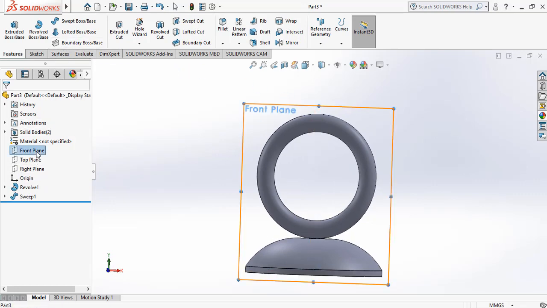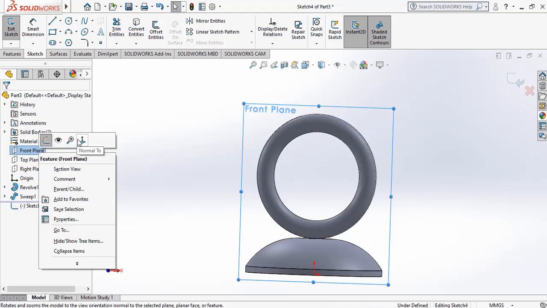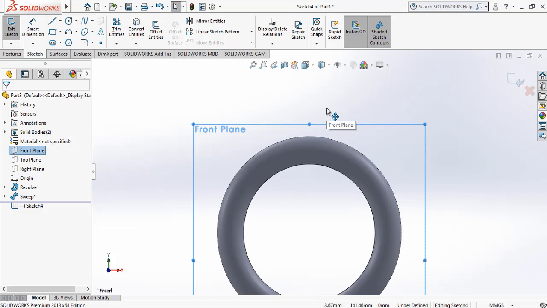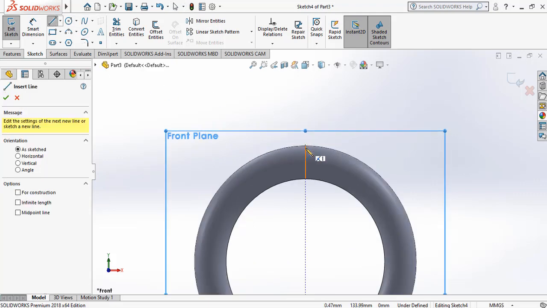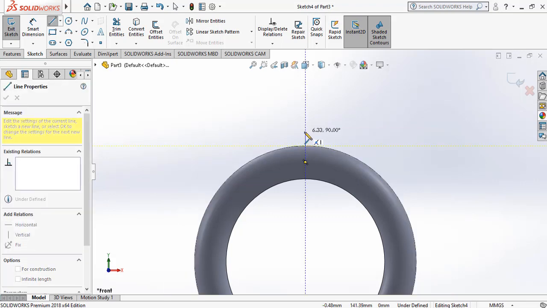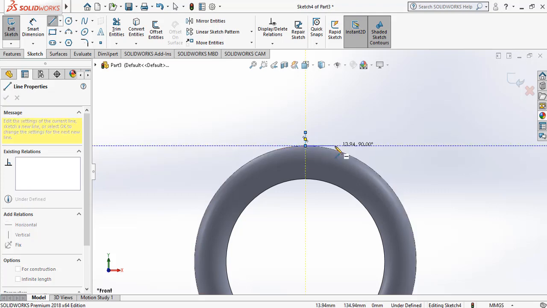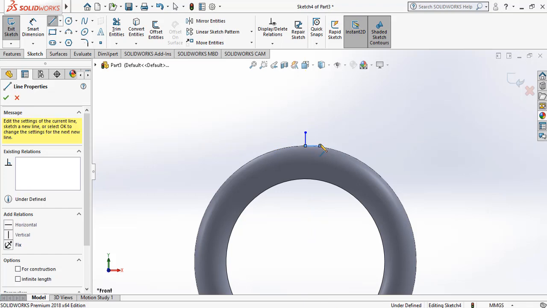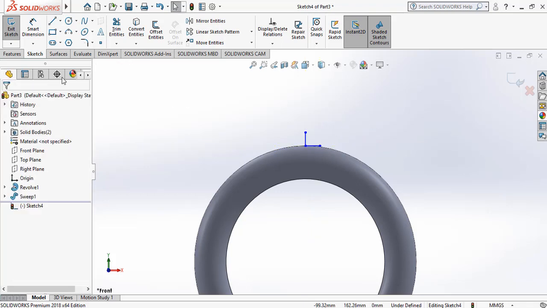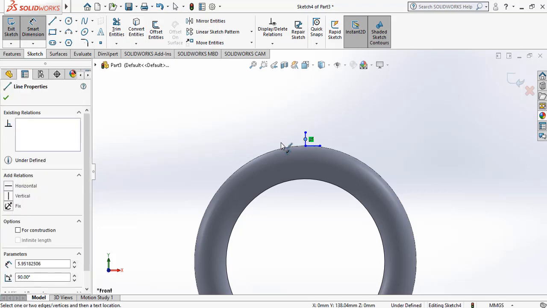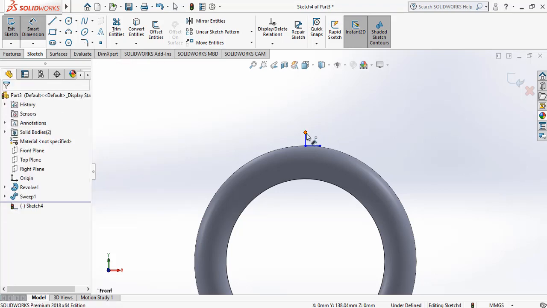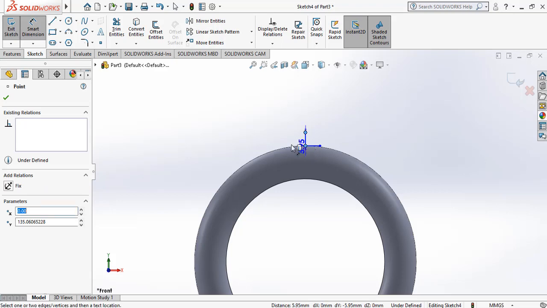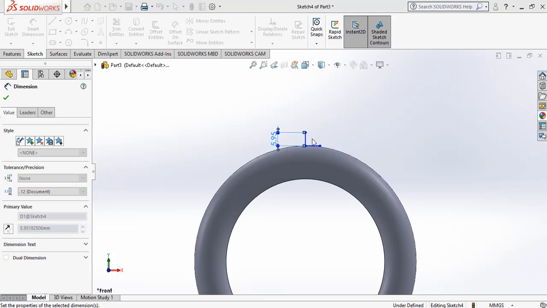Now go again to front plane, sketch, front plane normal to. Here select a line again from this point, okay, a little bit here, select a line, okay, just a little bit here, okay. Dimensioning tool, give it dimension from this point to this point is 3 mm, okay.